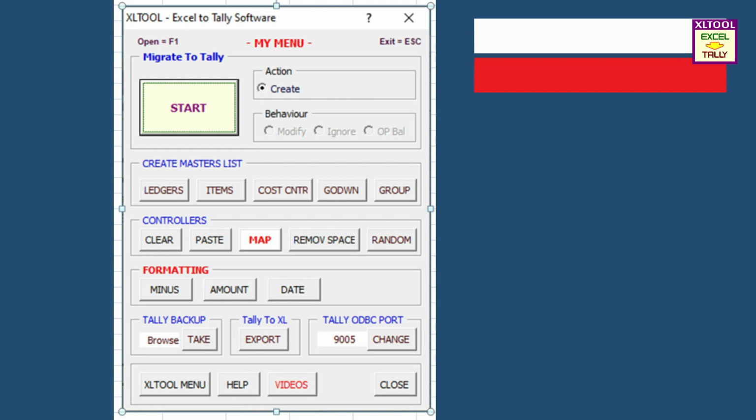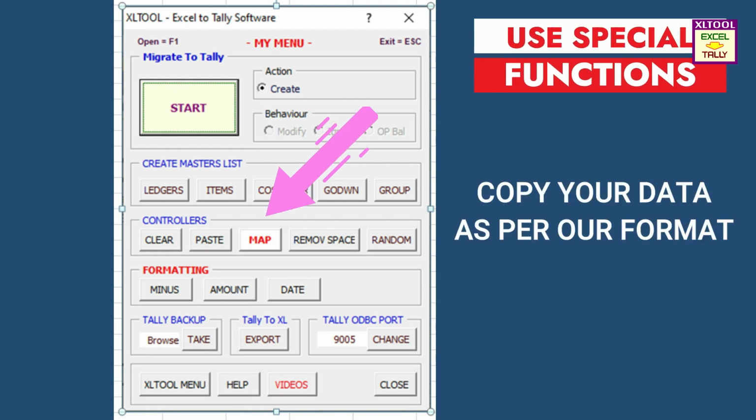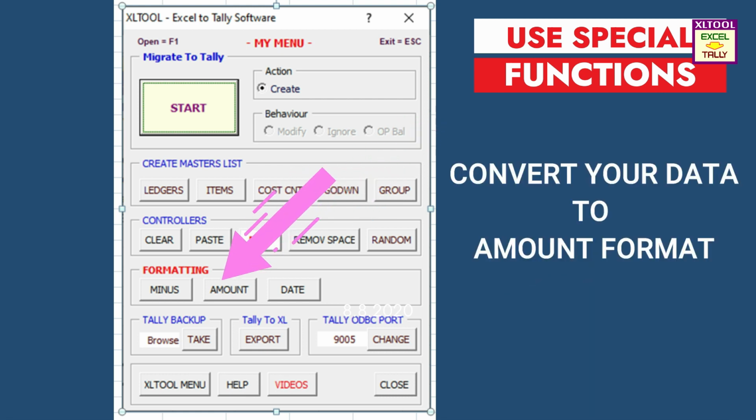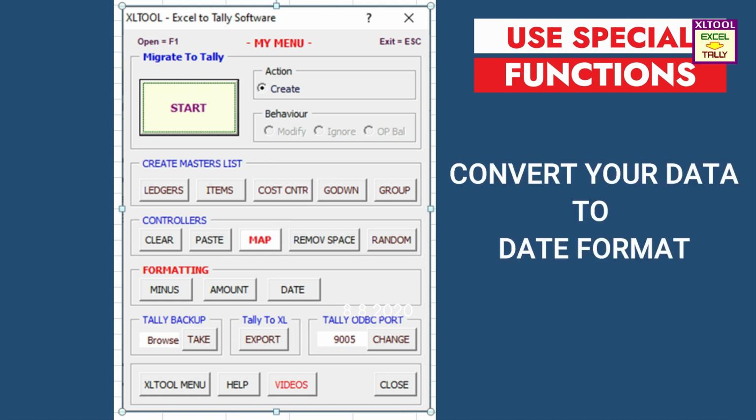Also, you can use our special functions from the menu option. Map data is for copying data from your other file as per format. Remove spaces is for removing unwanted characters from your data. Amount format is for converting your data to amount format. Date format is for converting your data to date format. Minus format is for converting amounts to negative format.